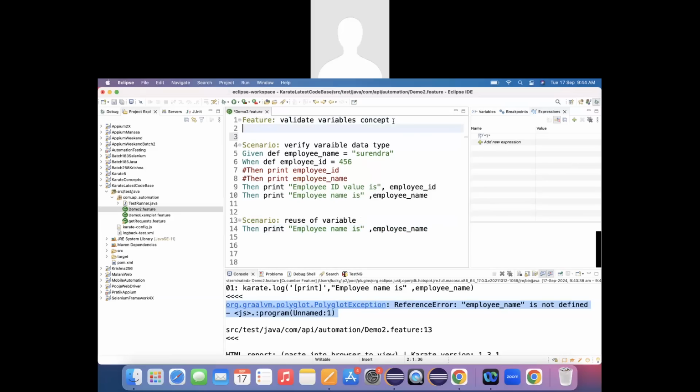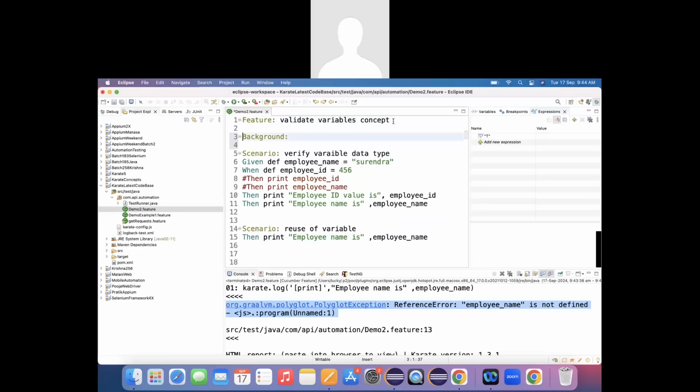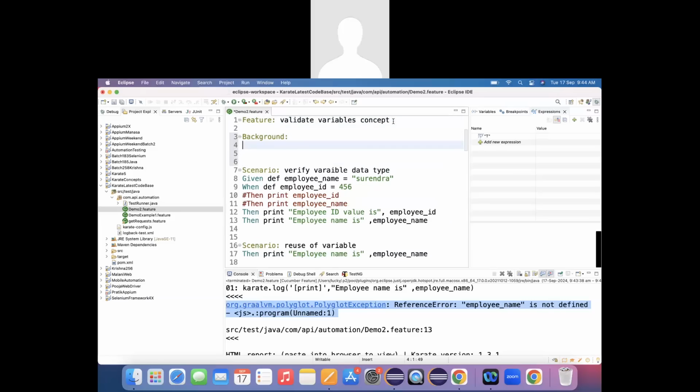The solution for this is that we can use a background. We are aware of the Karate Gherkin keyword, which is Background. In it, given, I can say def company name is equal to, I'm considering it as Libby, company name Libby.com. So this is the company name that I have defined in the background.